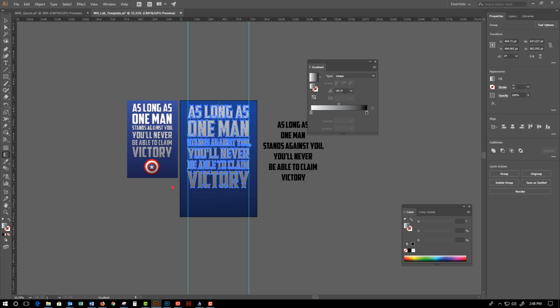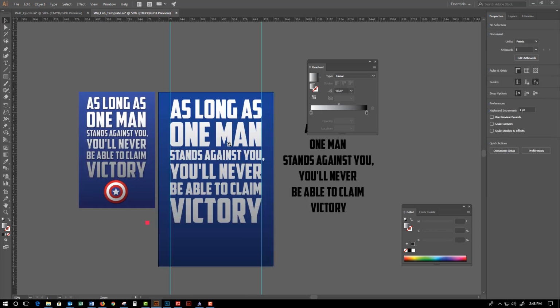So it can get kind of darker near the bottom. I want it white at the top and then a light gray at the bottom, and that should do it, just like that.